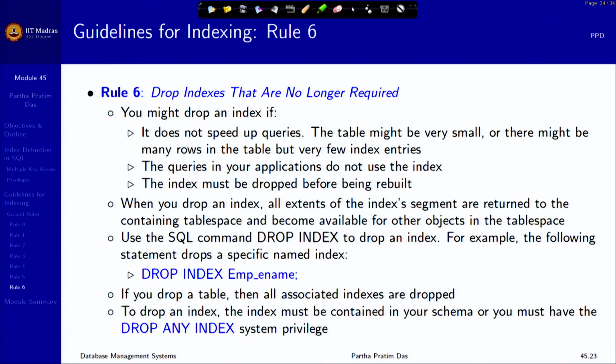It is quite obvious why you will have to drop that. When you drop a table, all indexes on that table are dropped, and if you do not want any index on a table, you can drop all existing indexes by drop any index kind of thing, and you need the privilege for that.